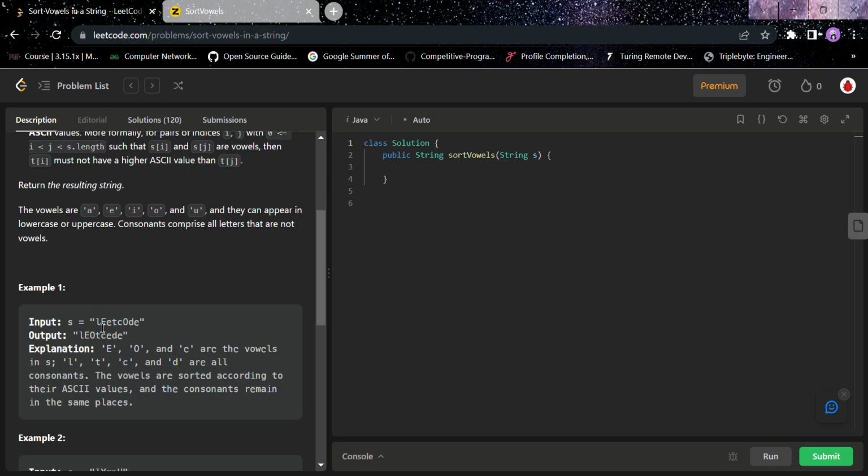For example, in LeetCode there are 4 vowels, and the vowels are a mixture of capital and small vowels. For example, E is capital and another E is a small vowel. O is capital, and E is again small. Now we are getting the output L E O T C E.